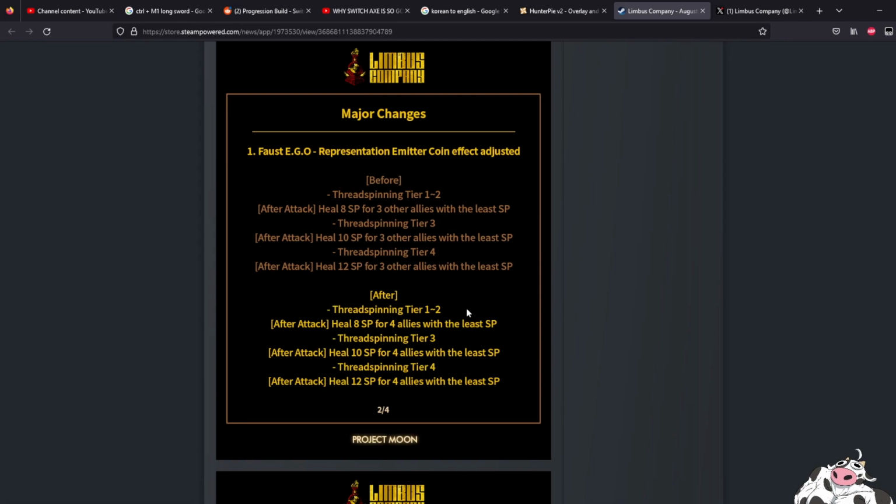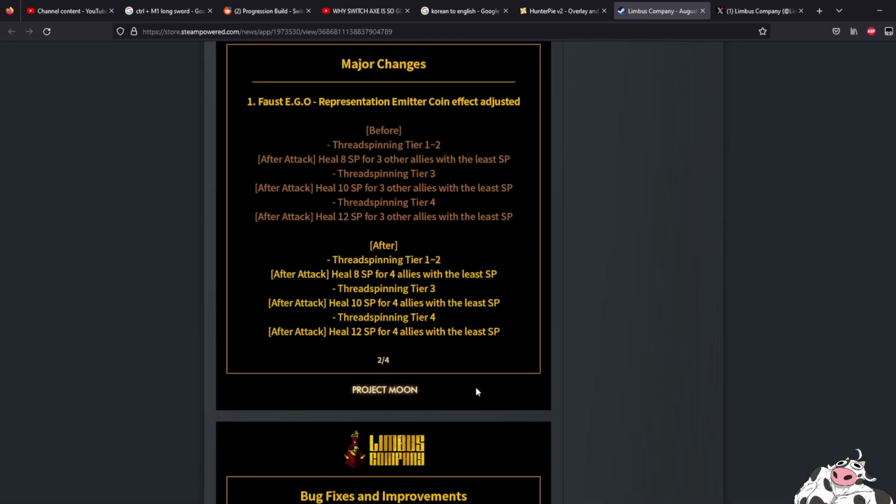So in total, Faust would be healing about 12 times 4, which is 48, right? Yeah, 48 SP in total. Fluid stacks still heals 25 for all 7 allies, so this ego is still not worth it, no matter how much they try to buff it this little. They need to buff it way more. It's definitely not a good ego still.